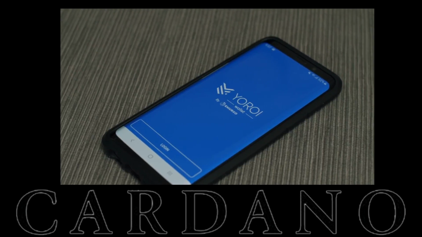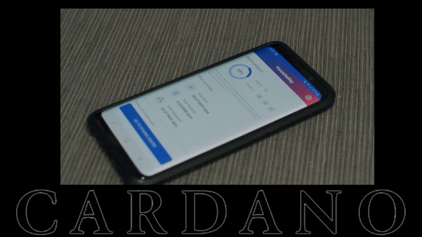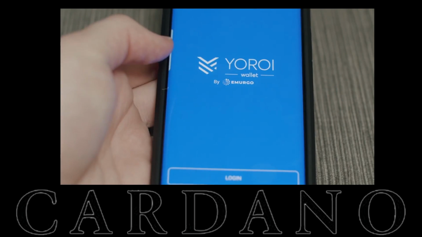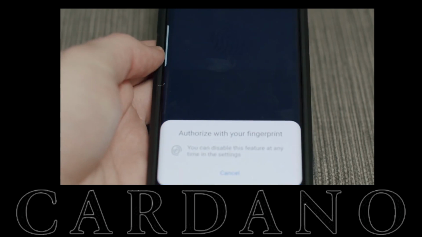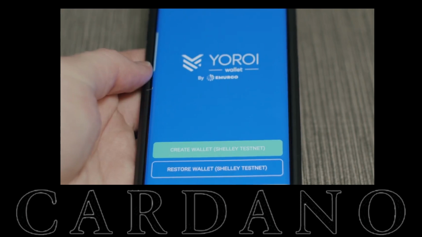How to access your Yoroi Shelly testnet wallet and delegate from the mobile version. Start by logging in to your Yoroi wallet. We are going to go through the process of restoring a Shelly testnet wallet. Enter in your recovery phrase when prompted.